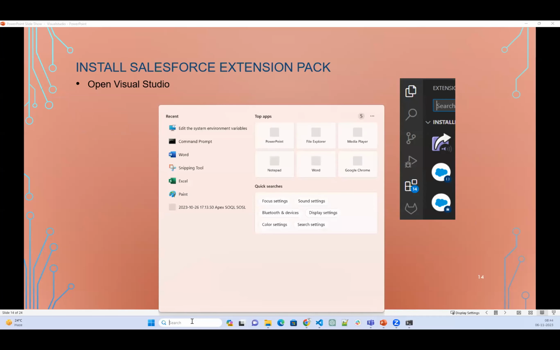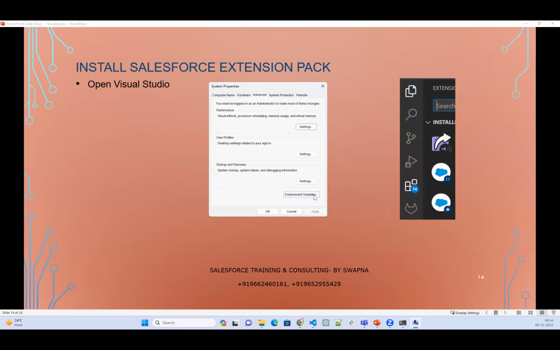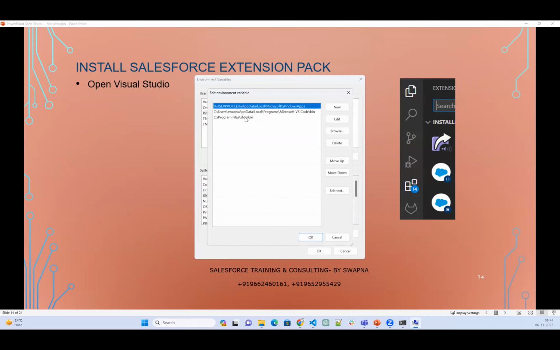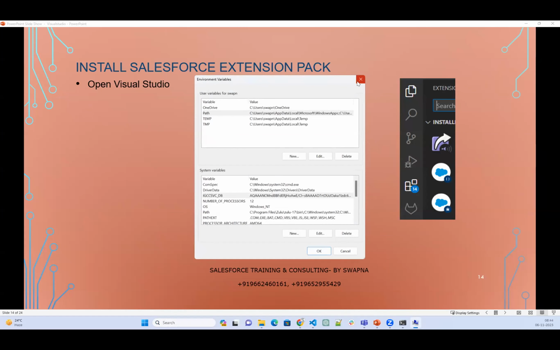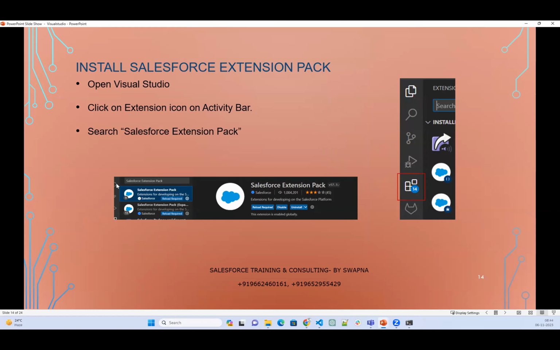So go to the environment variable. In the environment variables, go to the path. Double click on this, and add the path of wherever the Salesforce CLI you have installed is. Once it is done, in Visual Studio, click on the extension icon in the activity bar and then search for Salesforce Extension Pack.